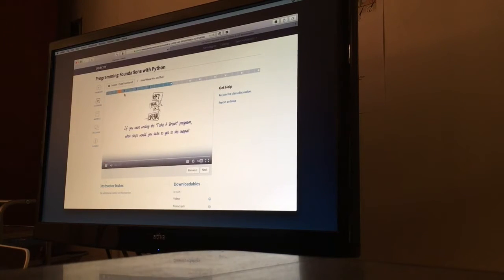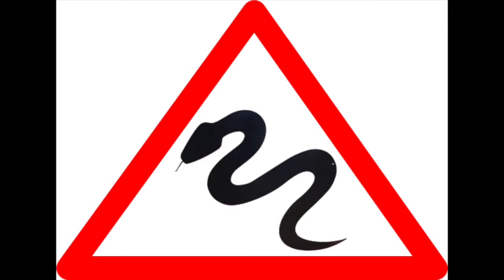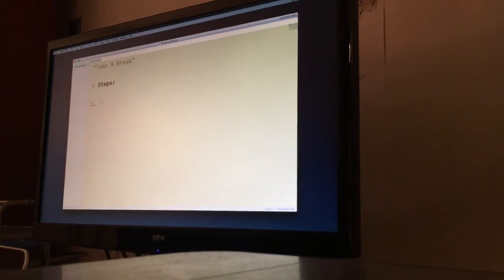Now, before we write that program, let me ask you, if you were writing the take a break program, what steps would you take to get to the output? Right, so, steps. Well, I guess first, JT, have you ever heard of Python? No. No? No. It's a computer programming language. It's not the snake. But, so, we're going to use a language called Python to write this program. But first, let's think about it in plain English.